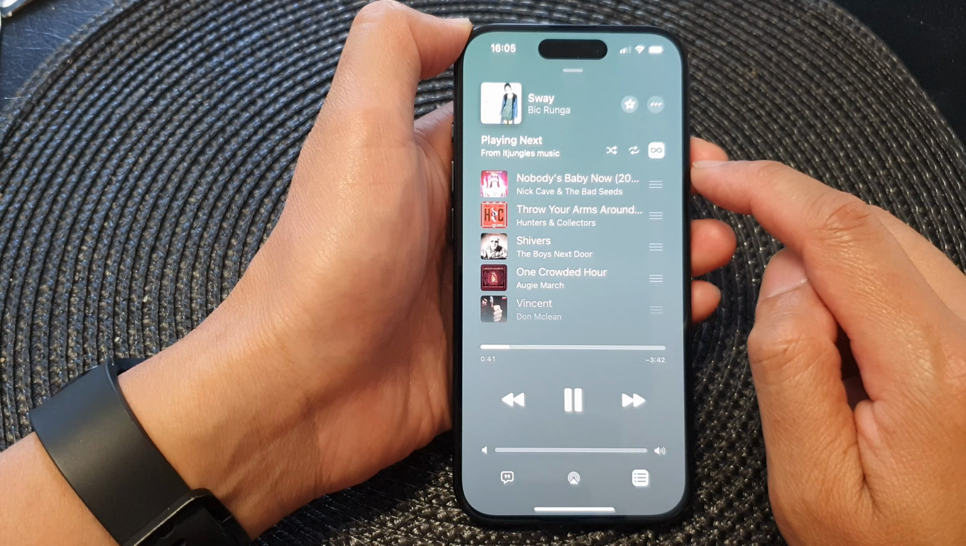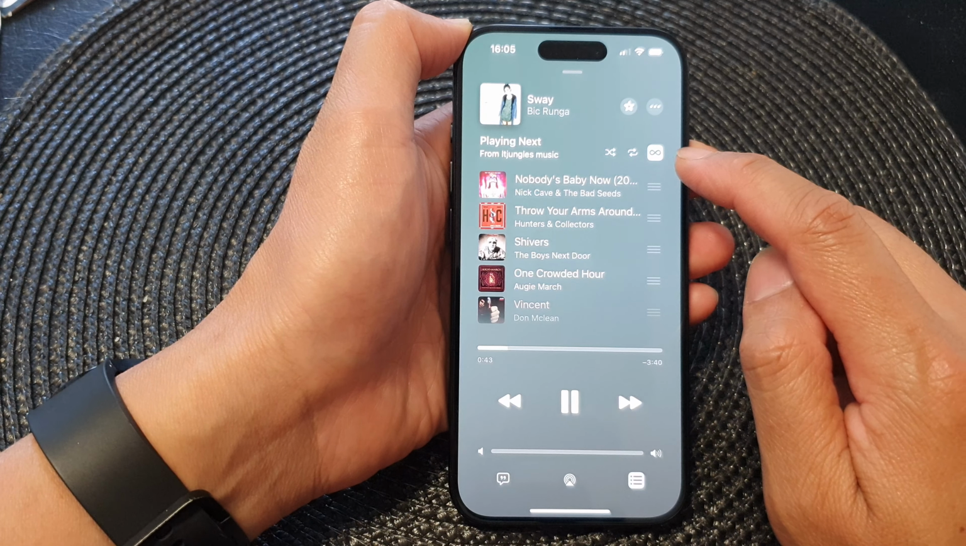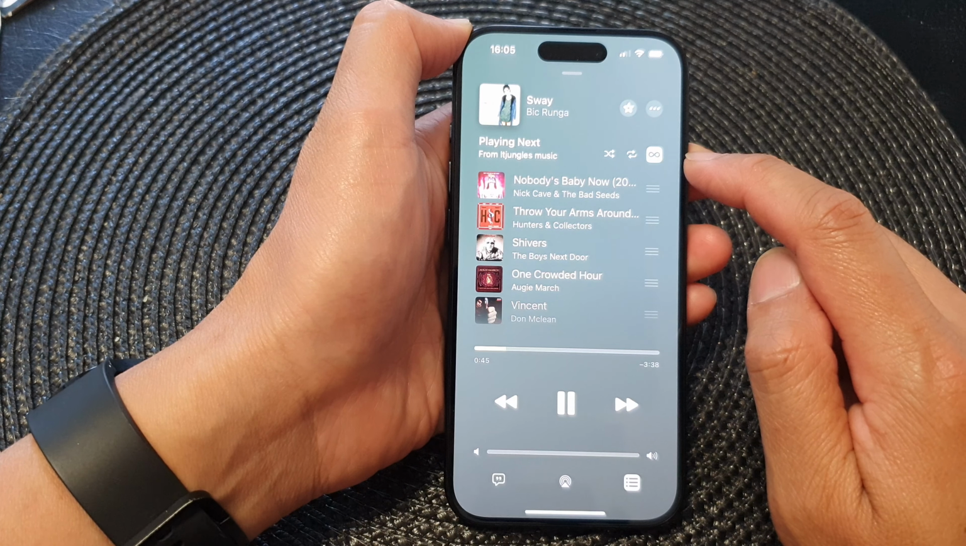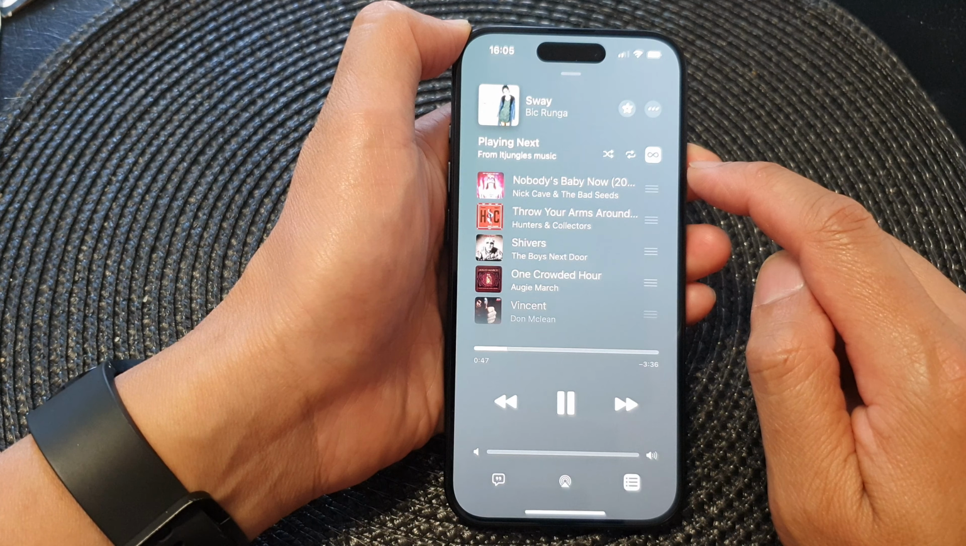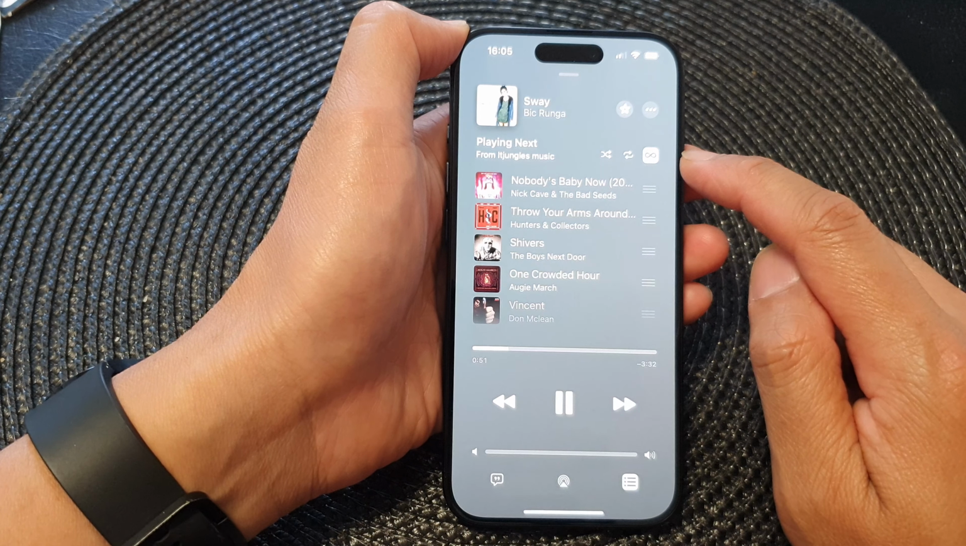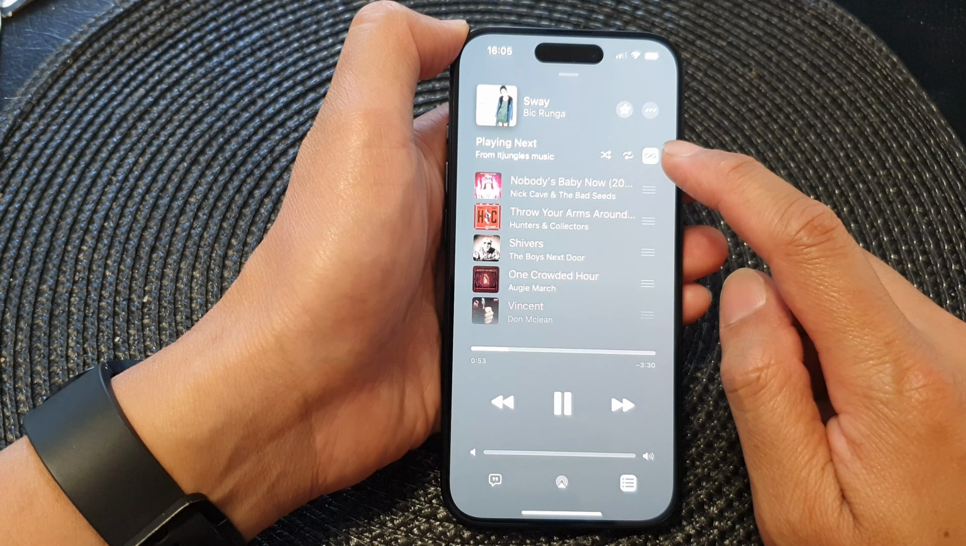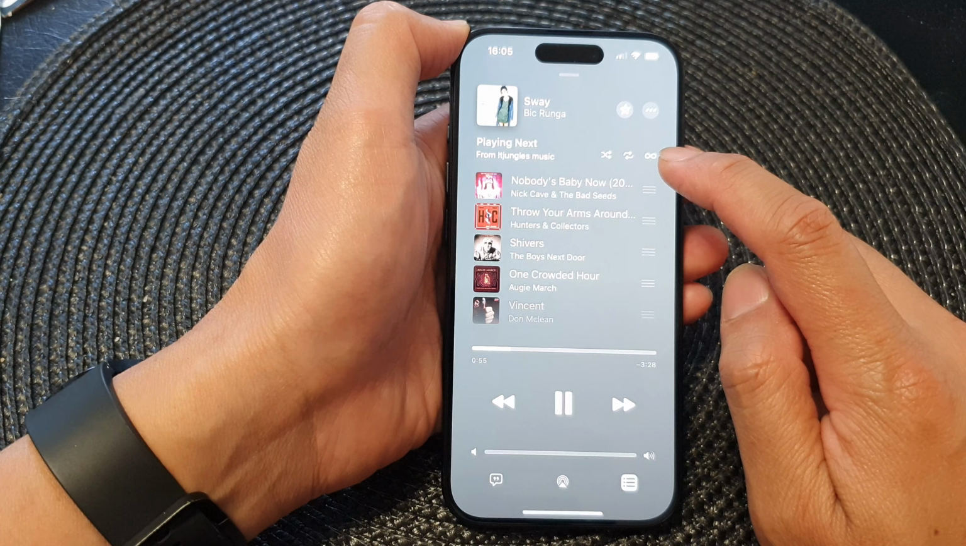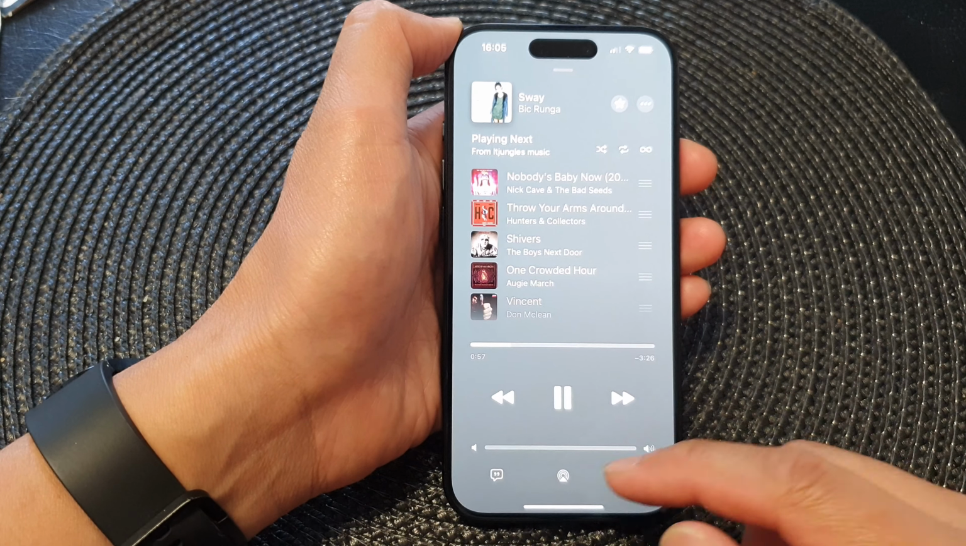If you turn off autoplay on one of your devices, then autoplay is turned off on any devices that sign in with your same Apple ID. So it is interconnected. By tapping on this button here, it will sync across all your connected devices.